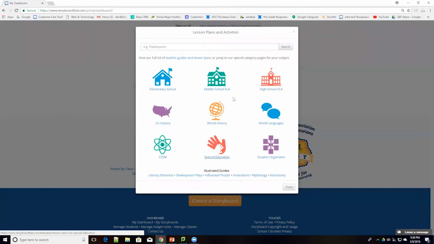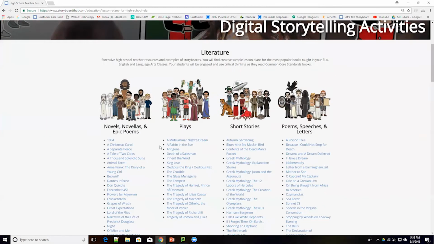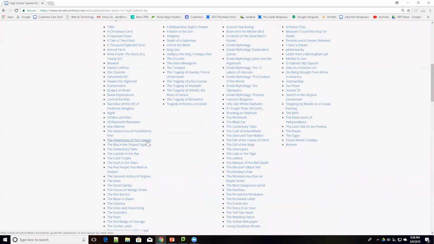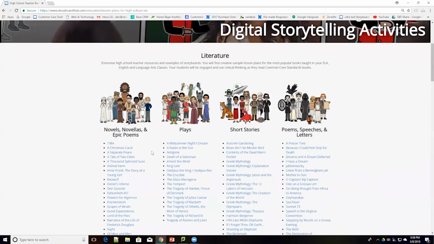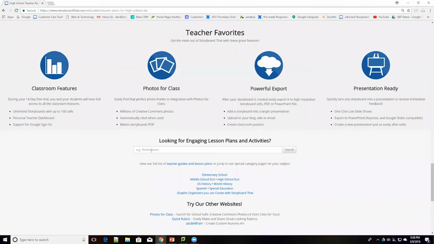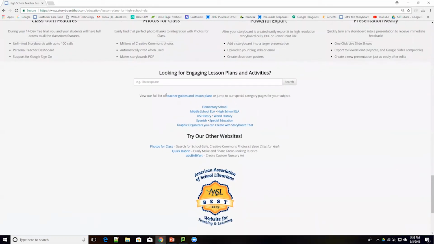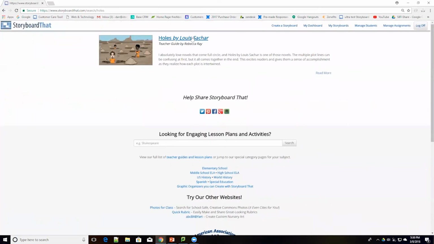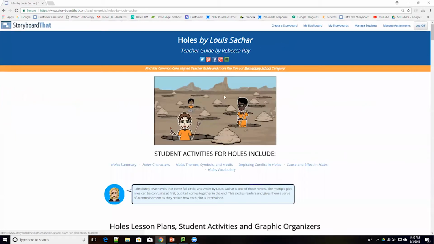Now I'm going to go back into the lesson plans to show you a little bit more that we can do in ELA. So for example, in high school ELA, the department, I can't find what I'm looking for, so I'm going to do a search. It says looking for engaging lesson plans and activities. I'm going to search Holes. All right. And if we have the lesson, it'll show up right here.